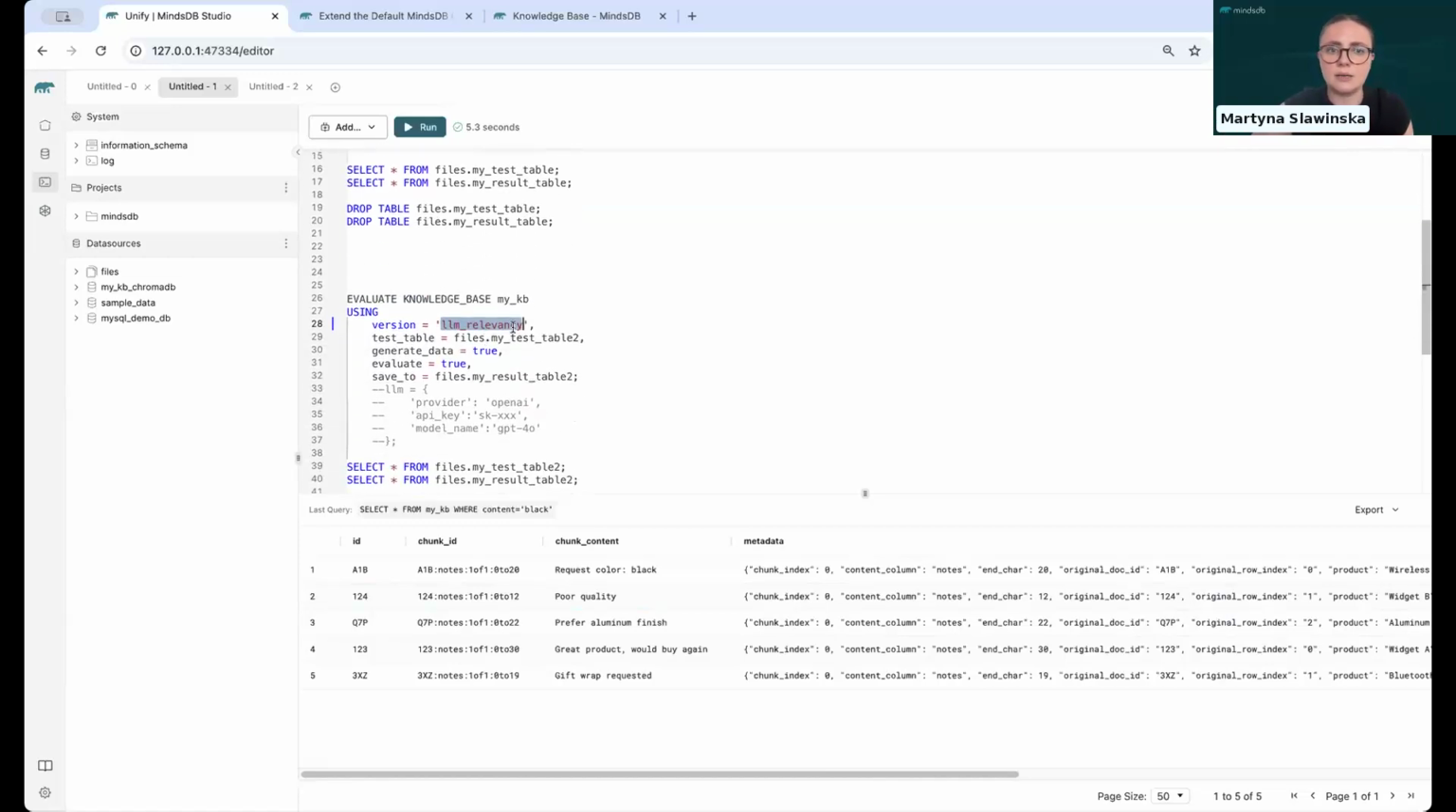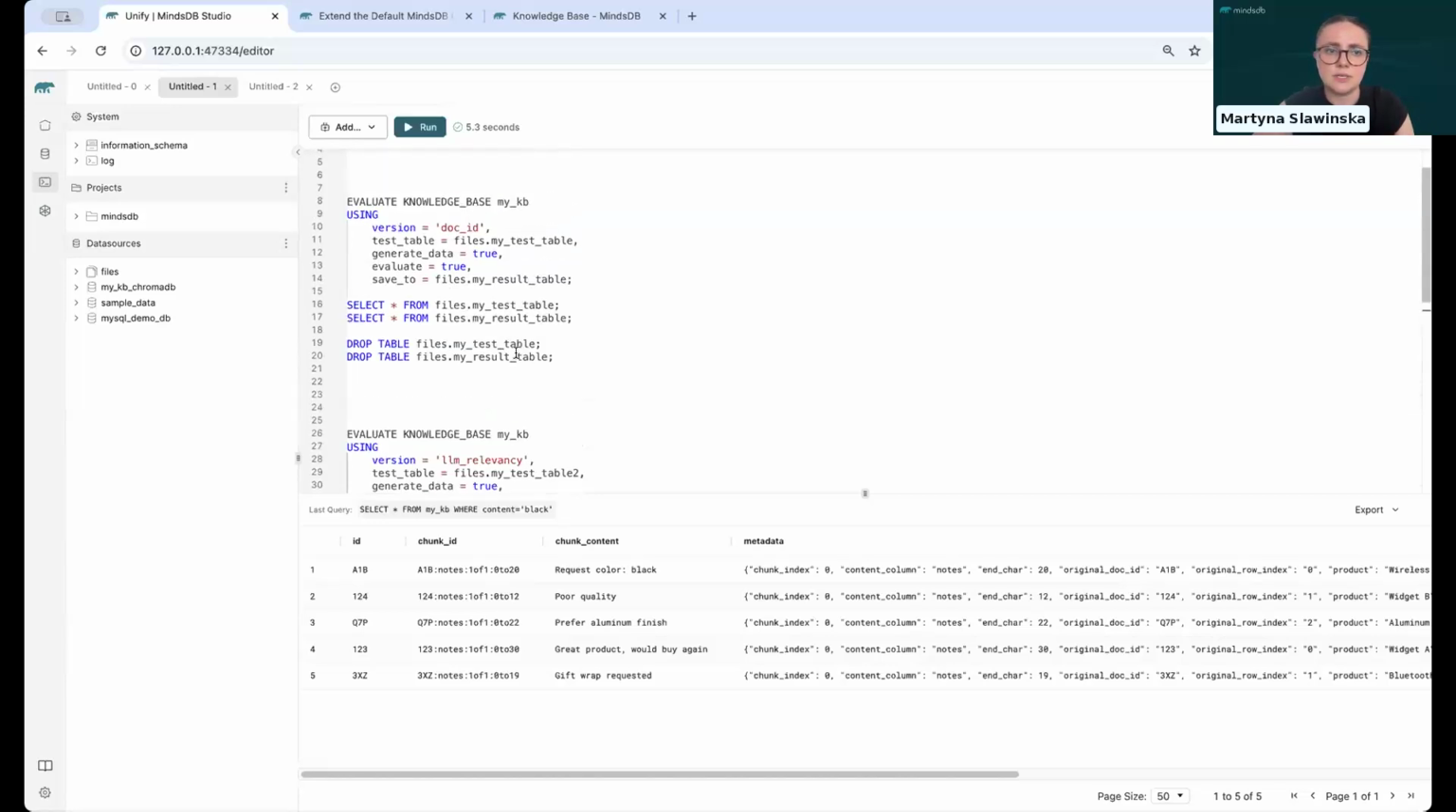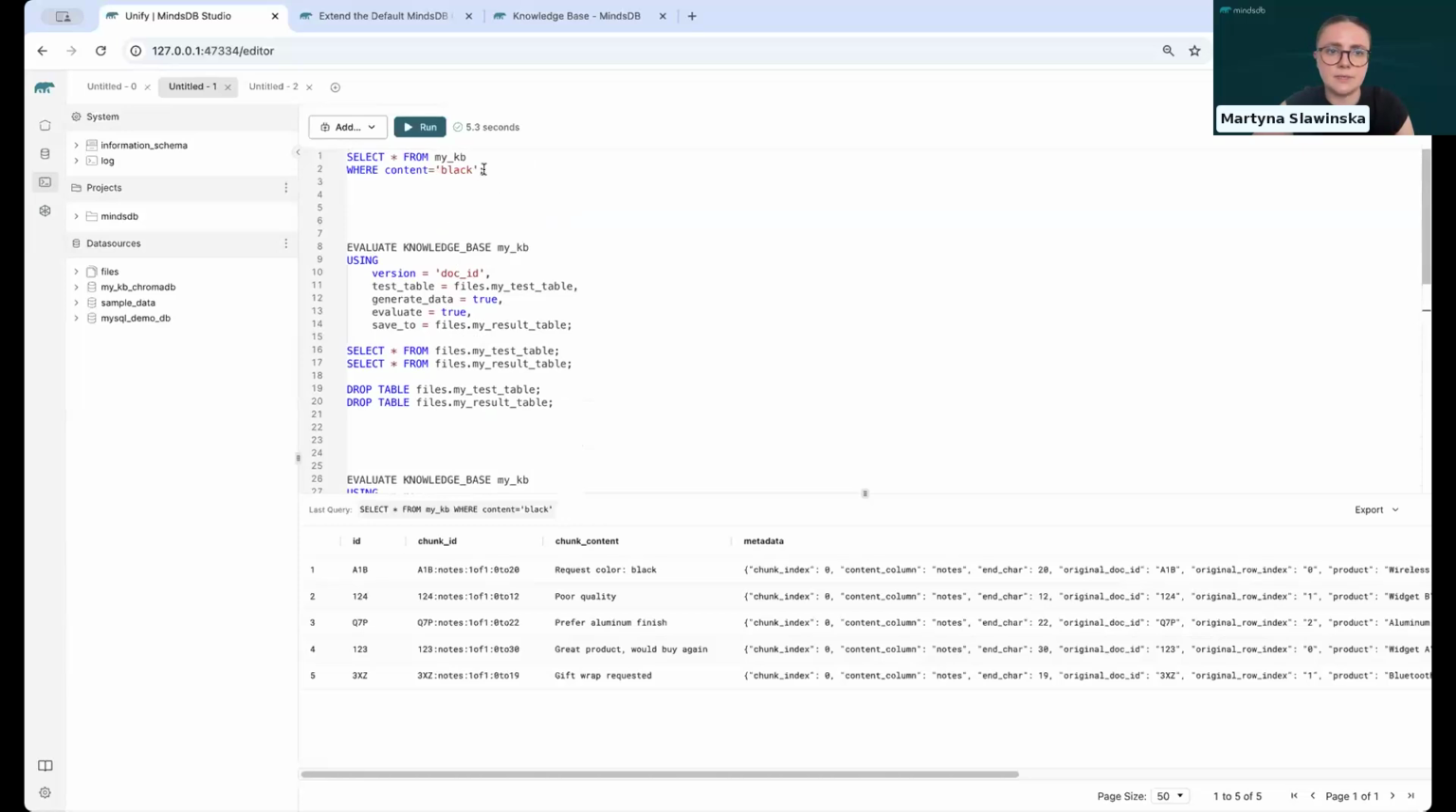On the other hand, for the LLM relevancy, we are using a large language model, which you can either provide in the command, or by default, it will use the re-ranking model of the knowledge base if provided. So here it actually uses an LLM to assess the accuracy, the relevancy of the answers from the knowledge base. So let's start with this one. I have this knowledge base and I'm here.